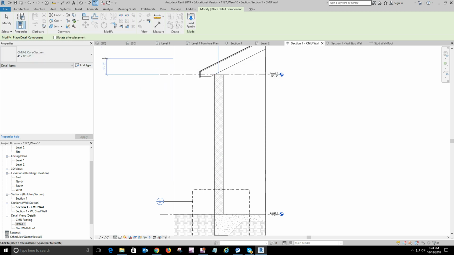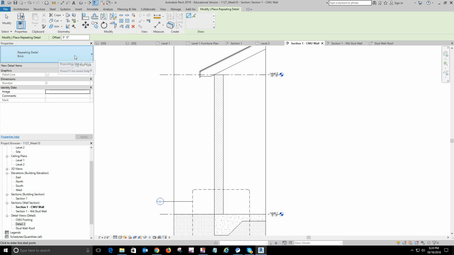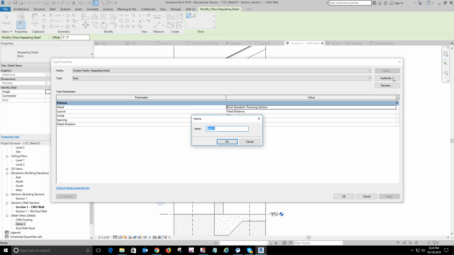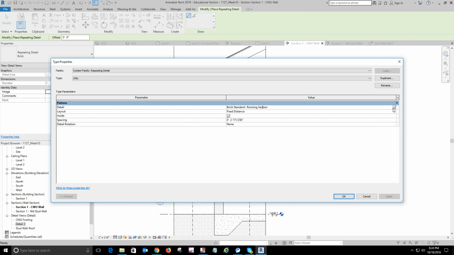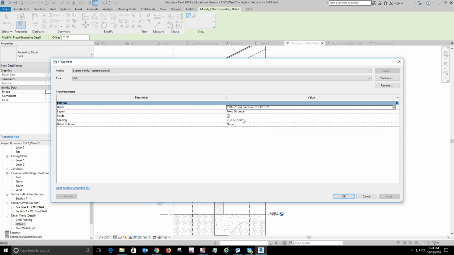Okay. But now I want to create a repeating detail, and it comes with one. So we're going to go edit type, duplicate, CMU. I want to change the detail, and I'm going to be using a CMU 2-core 8x8x16. That's the size of my block. And the spacing for this will be 8 inches because the blocks are 8 inches tall when you include the mortar joint.